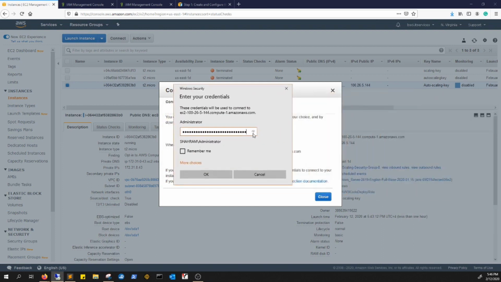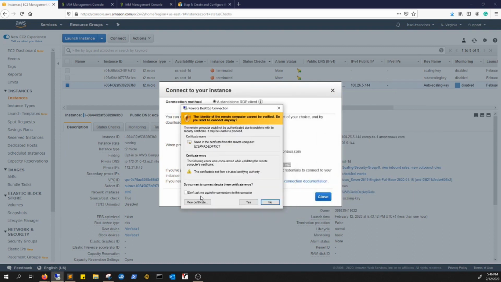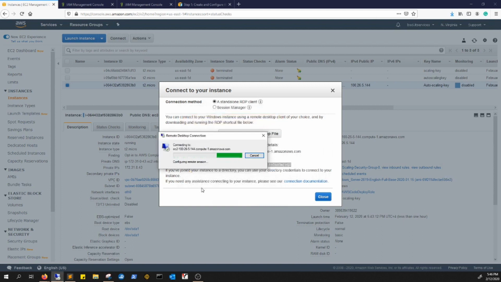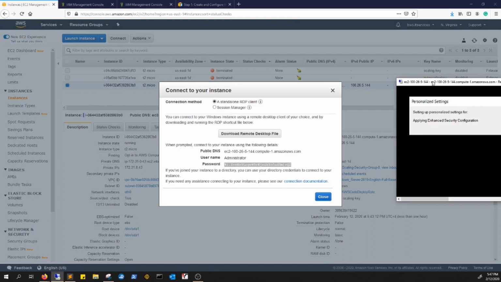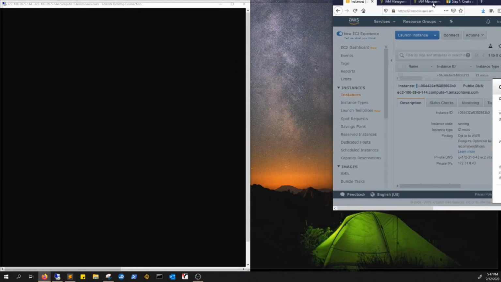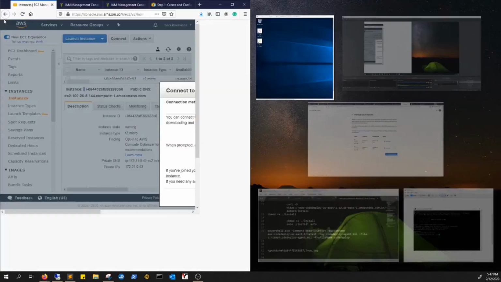We will give the password. Okay. And allow the access. So here we access our server. I will just minimize this one and then in the other tab I will open the browser for our documentation.